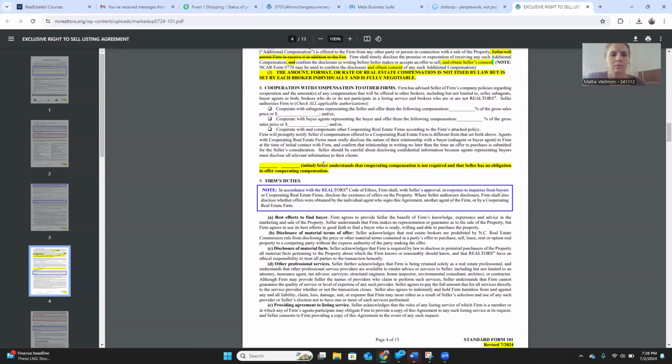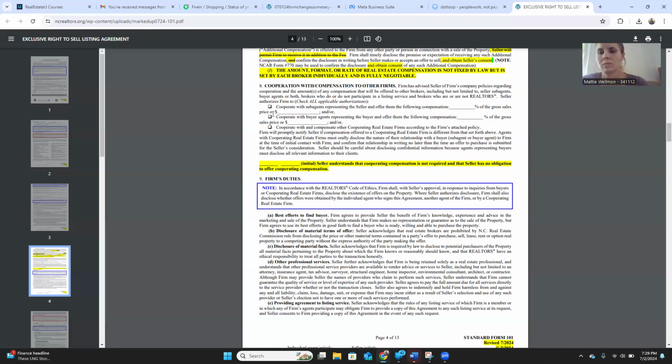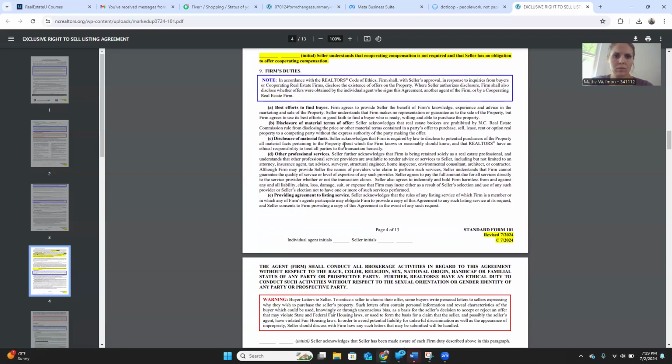Everything's negotiable. Seller understands that cooperating compensation is not required and the seller has no obligation to offer cooperating compensation. You will probably have to explain to your seller what cooperating compensation means. We still have the same boxes here that we always had though, right? We always take that second and do whatever percent there for buyer's agents.